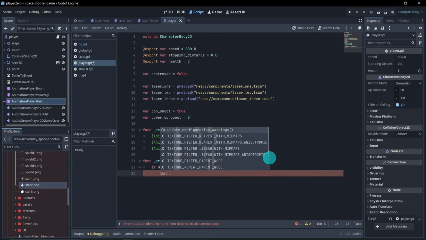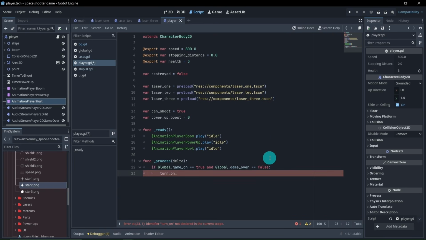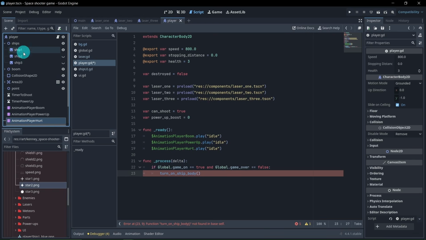turn_on_ship_body. Now we need to have a separate function for this because of course we have 3 different ships we can choose from. So we're going to have a specific function that turns each one on depending on which player we picked. By default, we should have each one of these turned off.